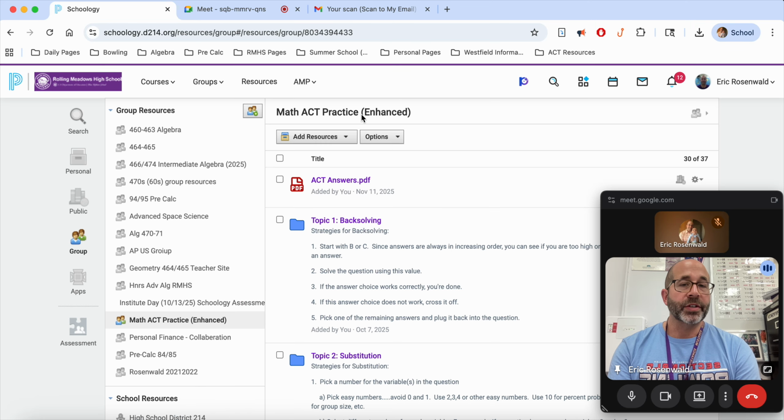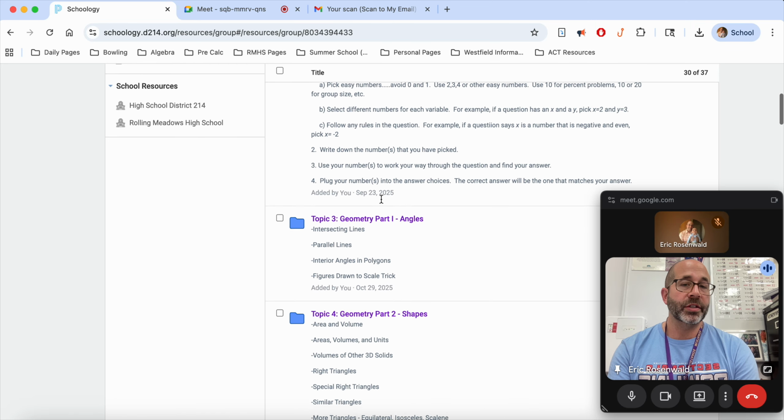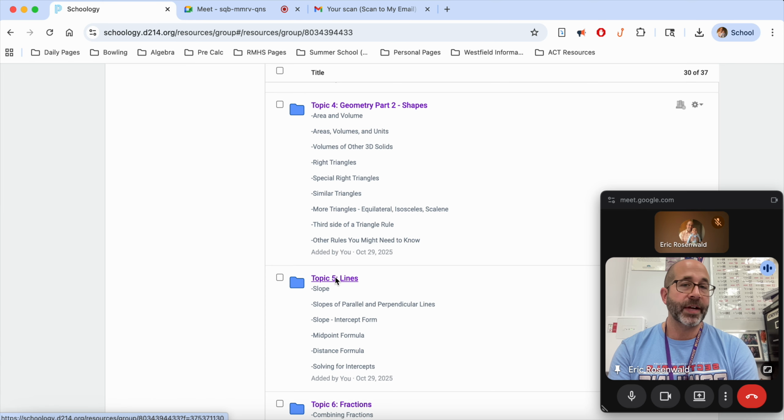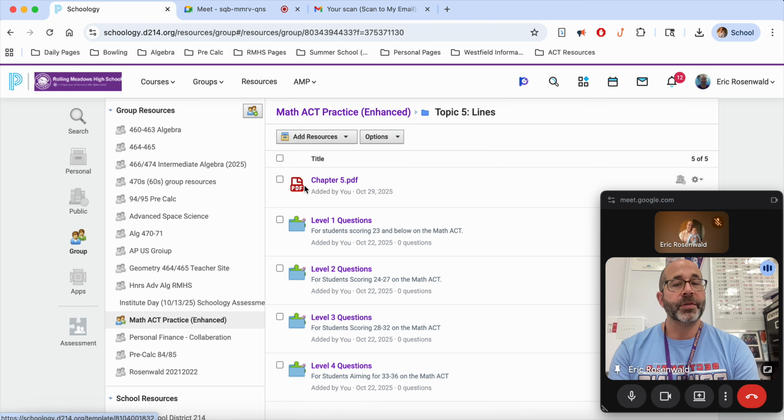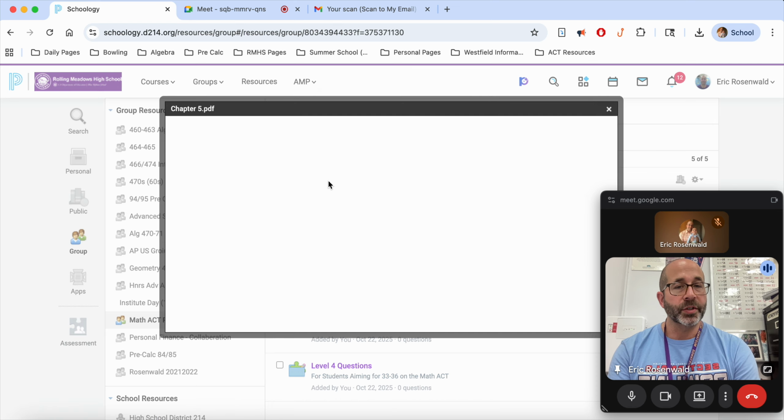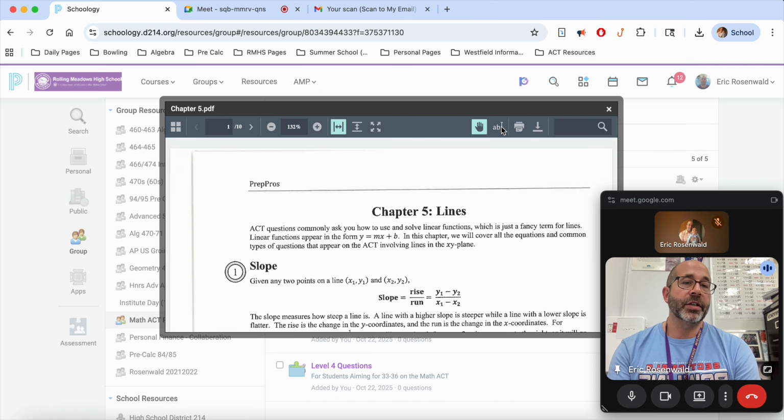So I'm going to take you through creating some questions, and we're going to start in topic 5, which deals with slope, so this will be very much your algebra course stuff. We go in here and you can see chapter 5 from the book is already here. You're going to open up this file, and then download it, because you can't change the size of this window, so that you have access to the file on the computer.